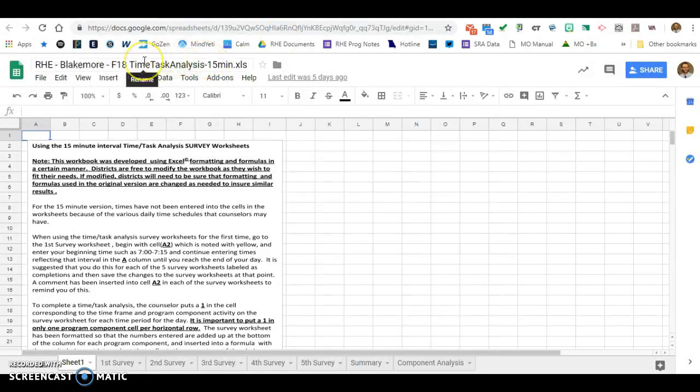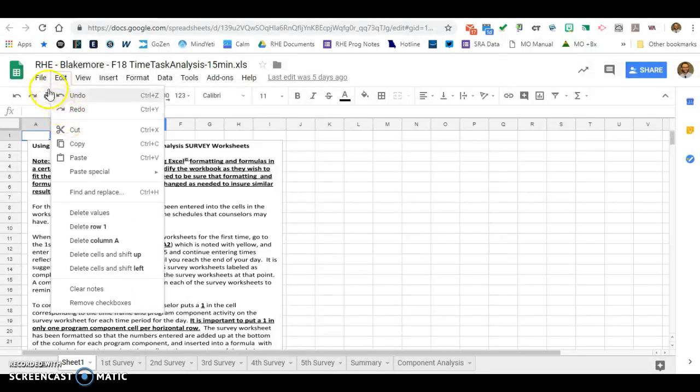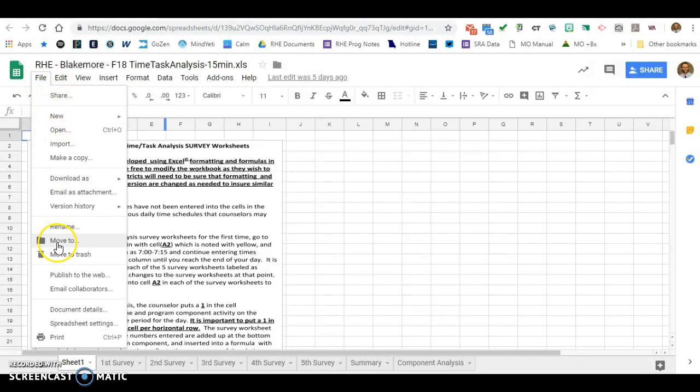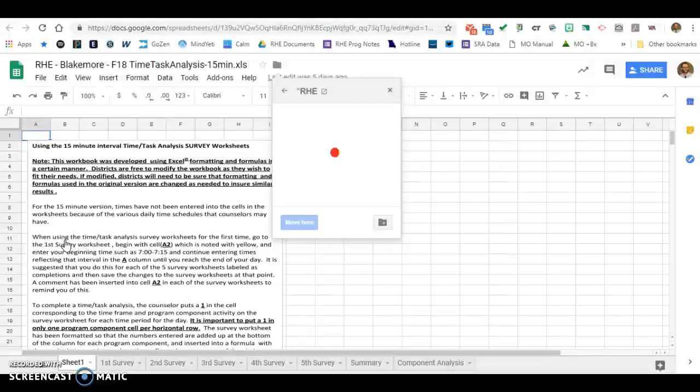First, if you have a Google Doc, we'll do that part first. Open up your Google Sheet, whatever you've titled it, the sheet for your fall 2018 time task analysis. So this is mine. And what you'll do then is in that document, you'll click File. You'll go down to Move. It's got a picture of a file folder next to it. So just to repeat, you go to File, then down to Move, and then it shows you where you are.